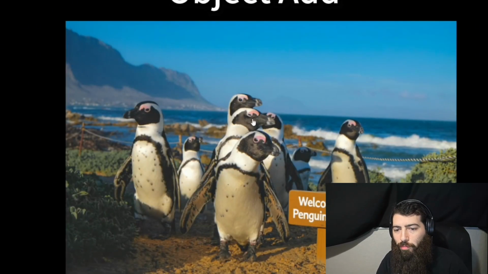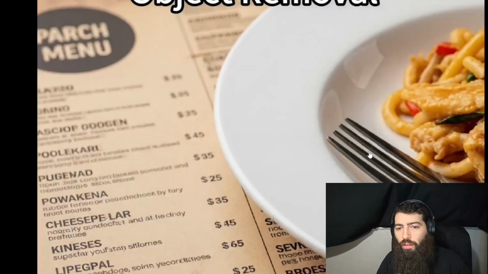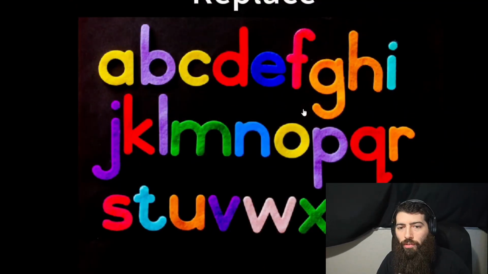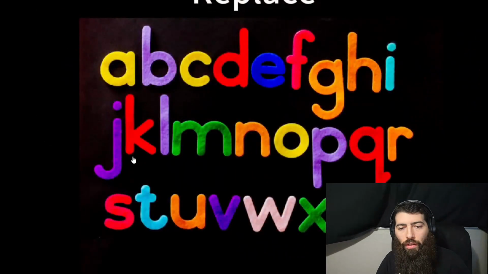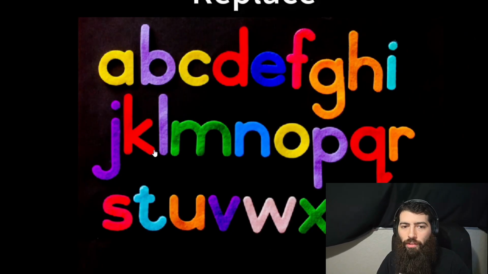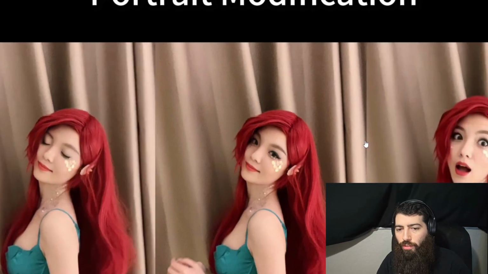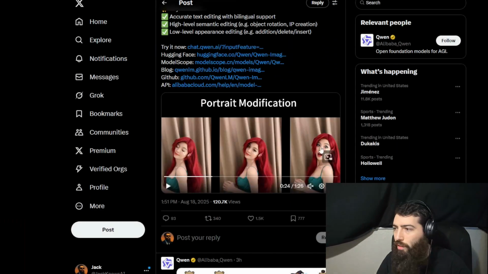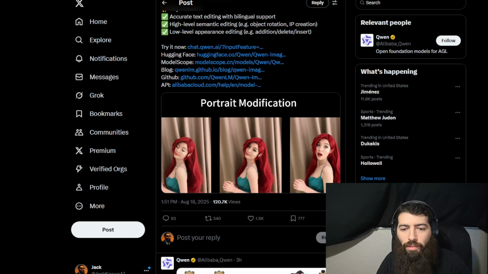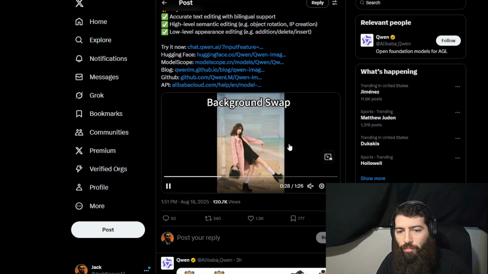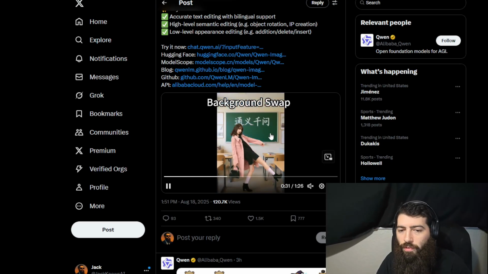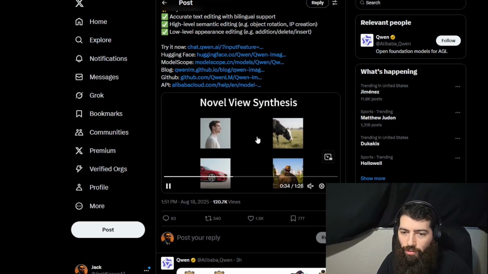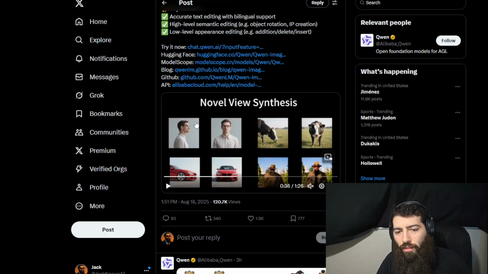Object adding, so that's cool. Just keeps the image entirely the same, just adds one little sign over here. Object removal, which is cool as well. Replace, wait, what did it replace there? Oh, it changes the colors. That's cool. Portrait modification. So giving different expressions. Background swap. Okay, this looks a little fake, if we're being honest. Changing perspective, that's really cool. Okay, definitely want to try this out.